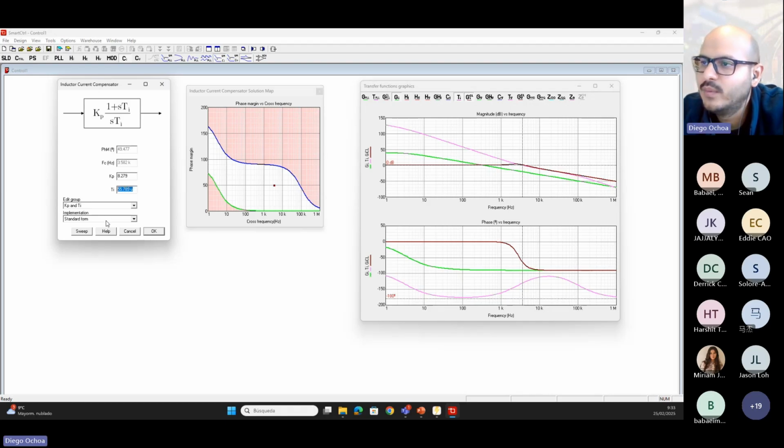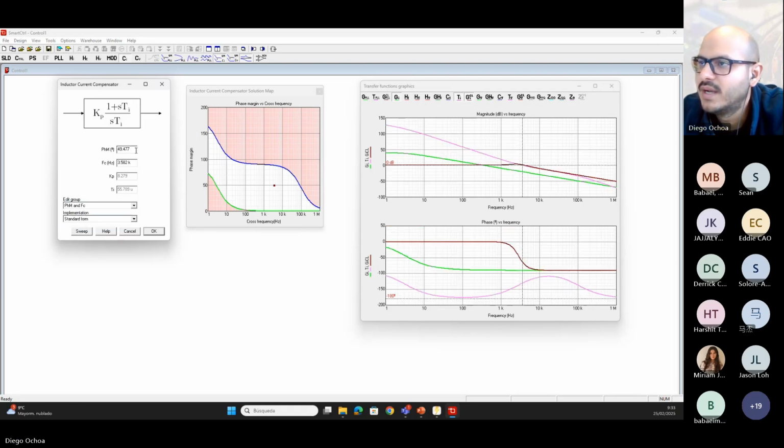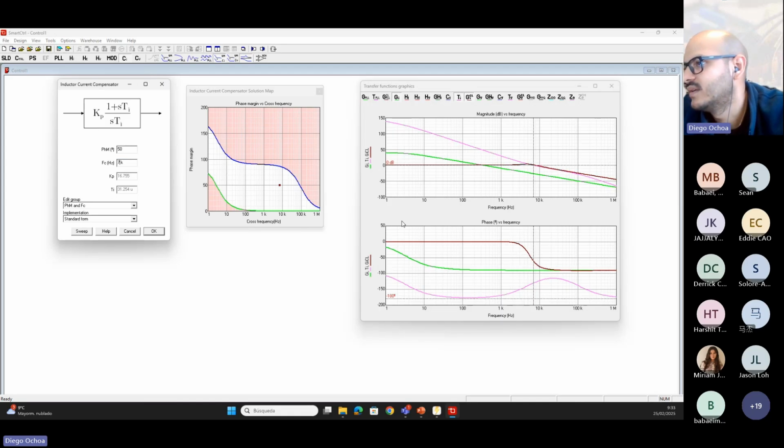And we have two types of implementation of the PI. This is the standard form, and also you can select the parallel form. So in that case, you can define the KP and the integral constant, KI. So I select the standard form, and here I select a phase margin equal to 50 degrees, and also the crossover frequency equal to 7 kilohertz. So, as you can see, this point is stable, it will be stable.